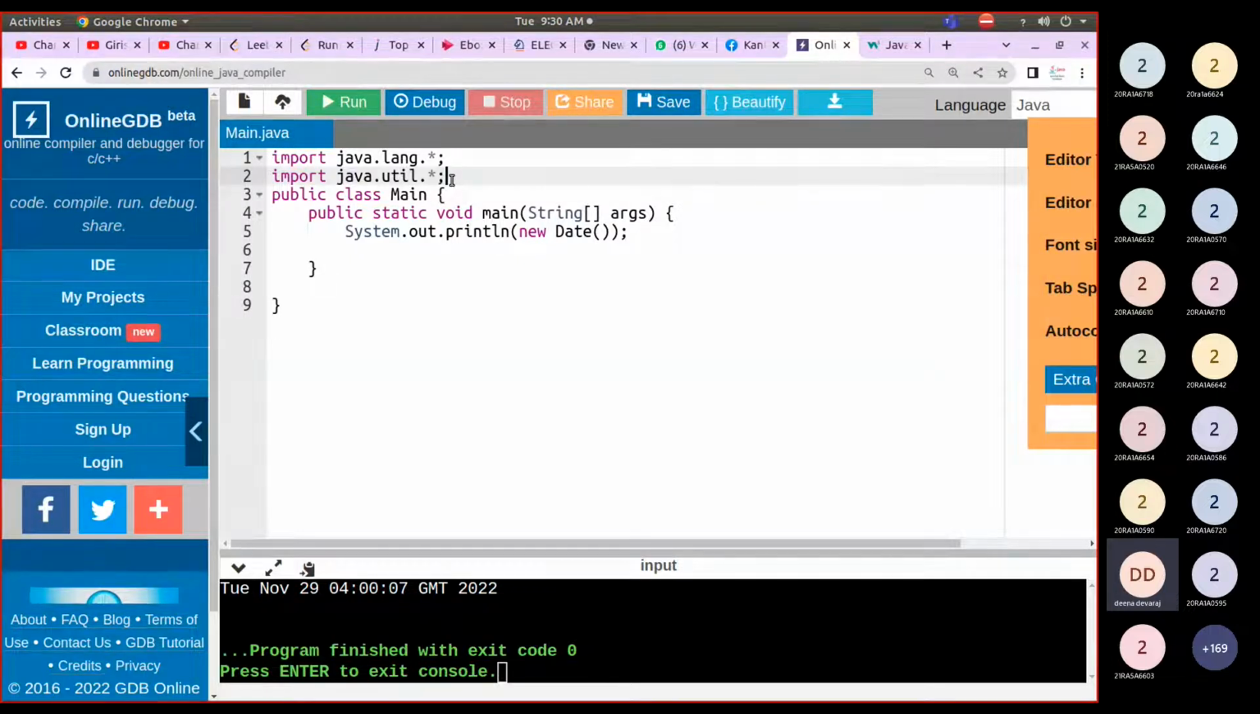For example, Scanner: you are calling nextLine or nextInt, and automatically you are able to read some value directly, right? That kind of empowerment you will get by importing the packages. But the main thing you should try to understand here is built-in functions. What are built-in functions? The functions which are already present in these classes.